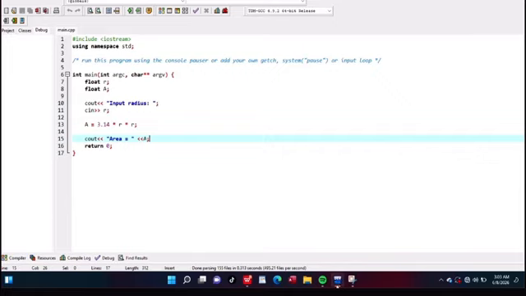Next, we type float r and float a. The r stores the radius entered by the user, and the a stores the area of the circle. Next, we type cout << "input radius". This displays a message asking the user to enter the radius, followed by cin >> r. This reads the radius entered by the user and stores it in r.